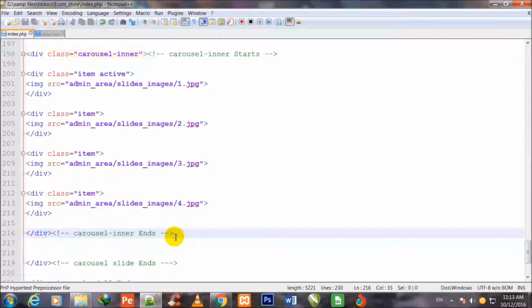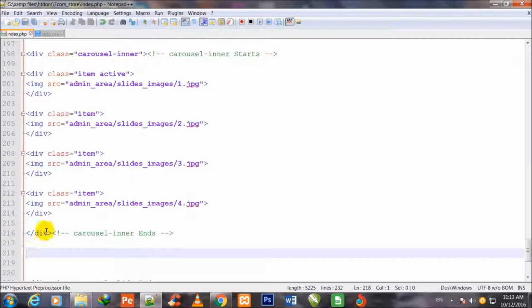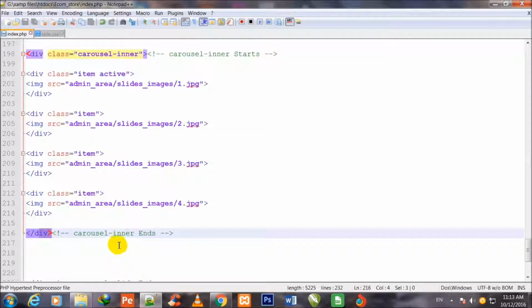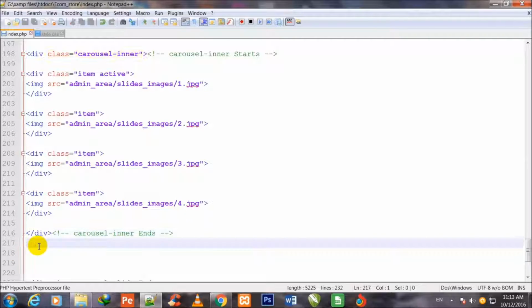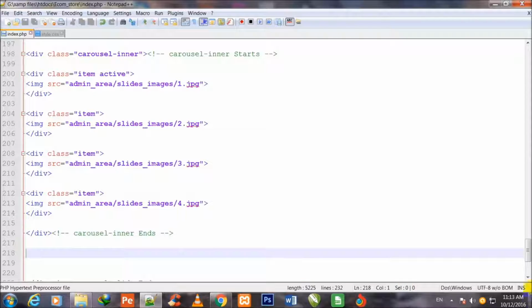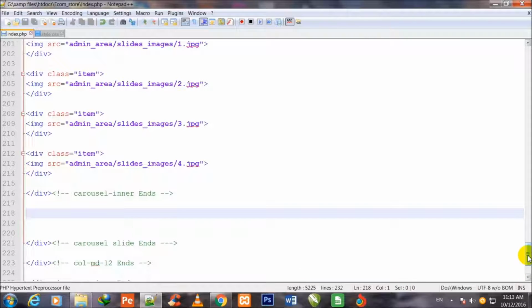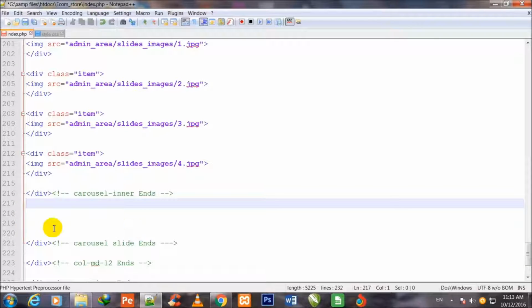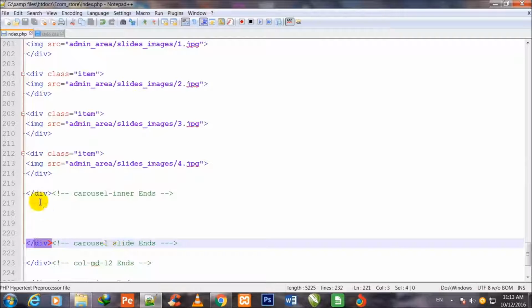So friends, now I have come out of the closing div. This is the closing div of carousel-inner ends. This is the div carousel-inner starts and this is the end. So I have come out of this div. But friends, I think I should do this work in the next video. I am still inside the carousel slide div. This is the closing div of carousel slide ends, but I shall begin my work here above it.